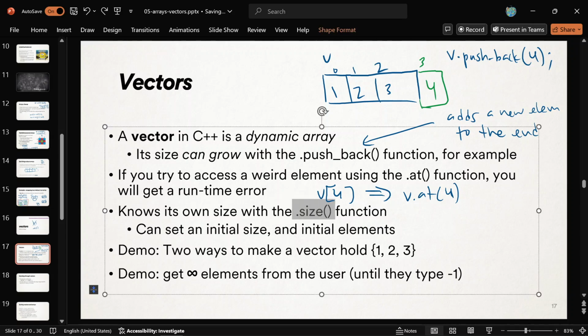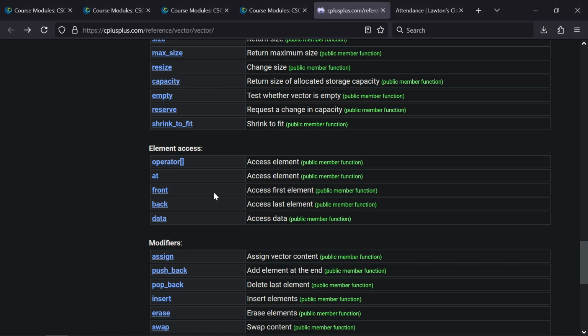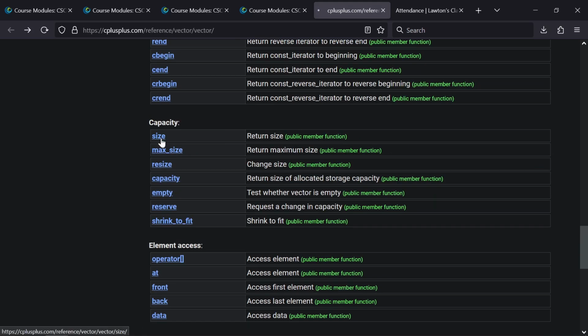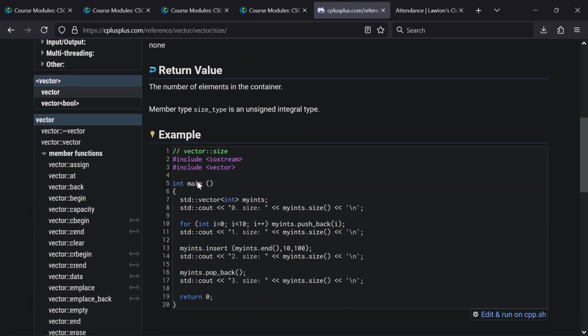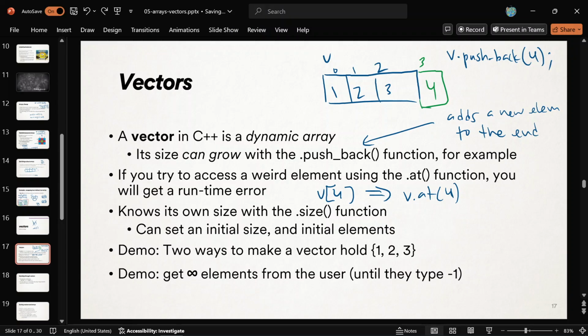In addition, vectors know their own size. There's a .size function kind of operation, .size here, just like strings. Give me the size of that thing, and we'll print it out. So you can ask for this current vector v's .size, and it will just give you back how big it was, 4, which is nice.